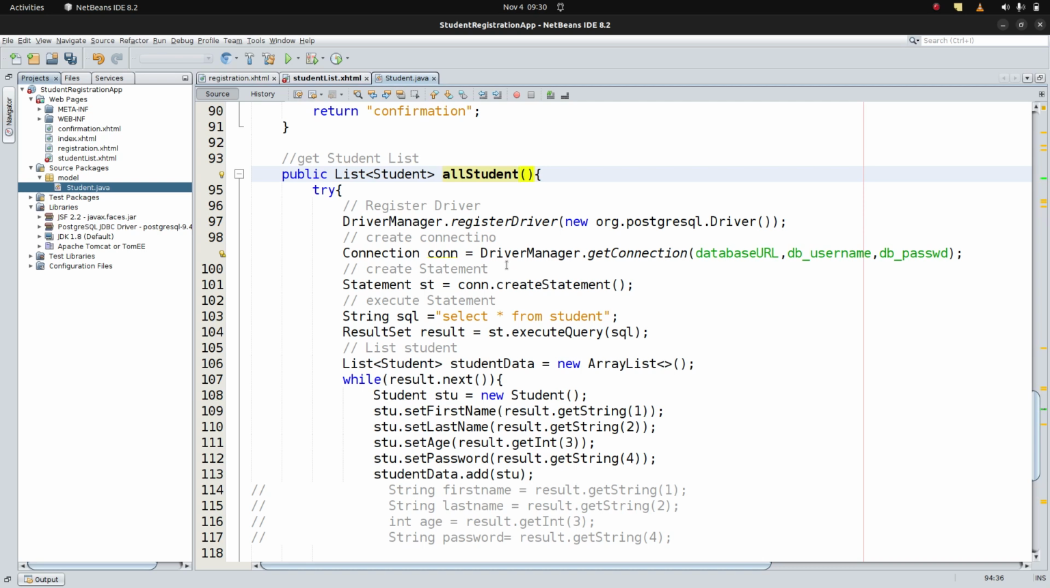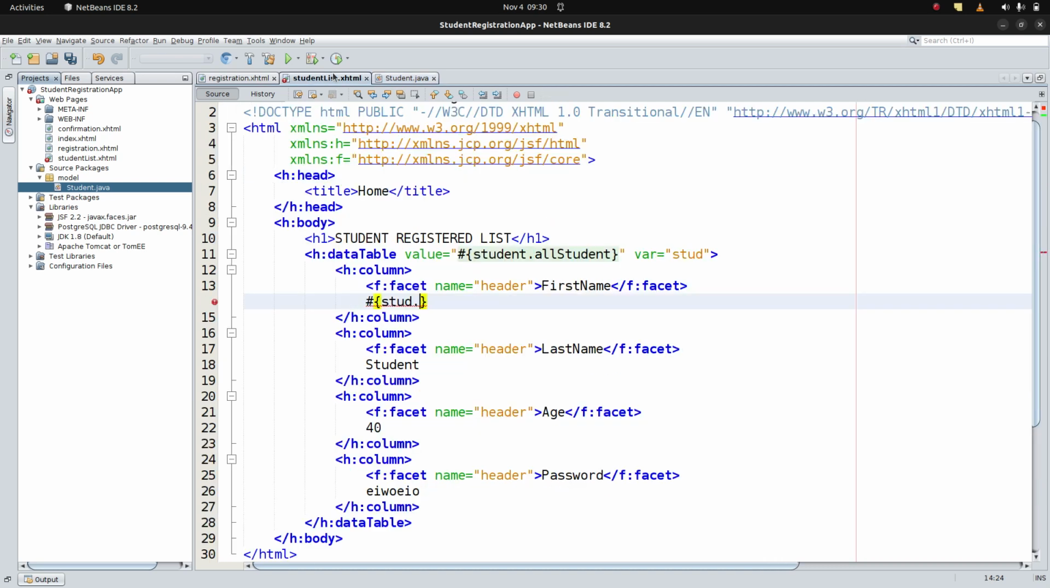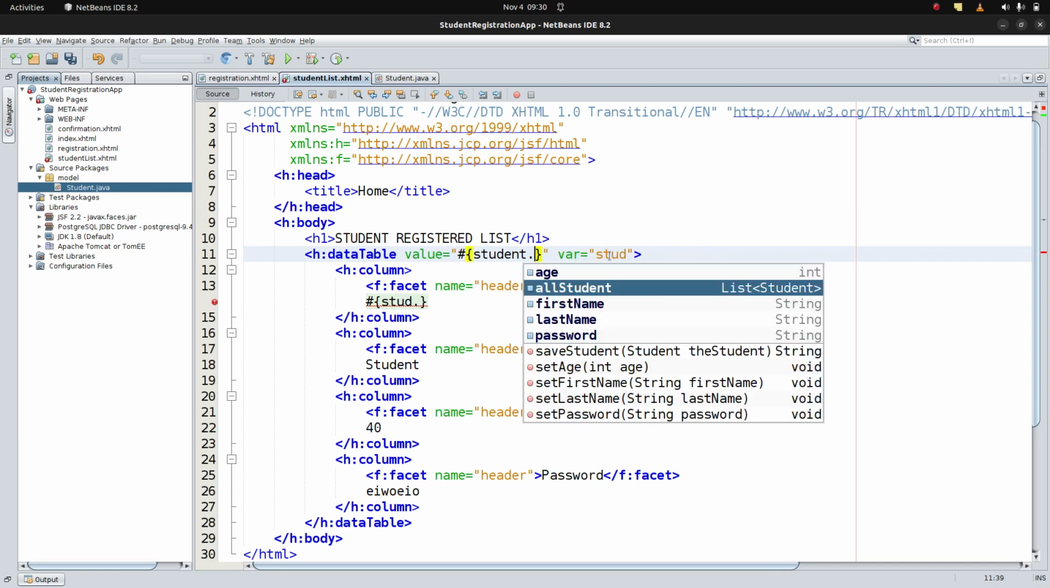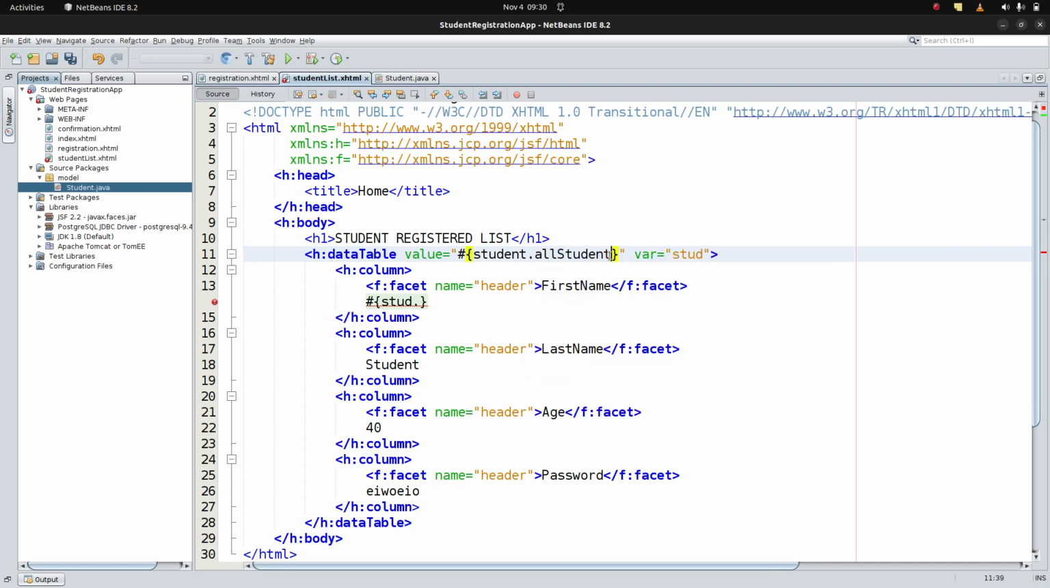I think now we're good. So now let us try to see if we come here. We see we have all students. This is the method. Have students, all students. You can see we have all students. It grabbed the list of them.